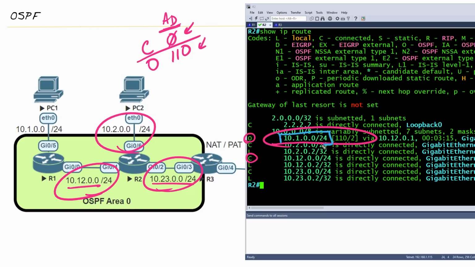And for the 10.1.0 network, which R2 is not directly connected to, the best option regarding that route was learned via OSPF. So that's why this route that's in the routing table for 10.1.0 has an O in front of it. It was learned via OSPF. And there's the administrative distance for OSPF of 110. And there is the cost of that route in OSPF.